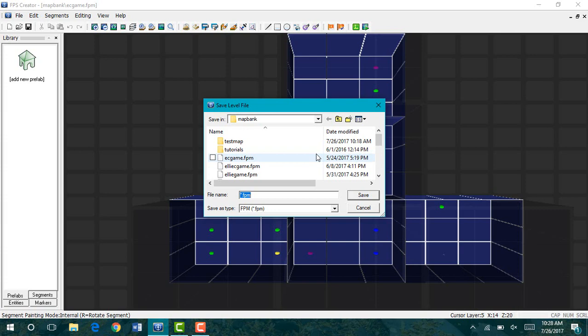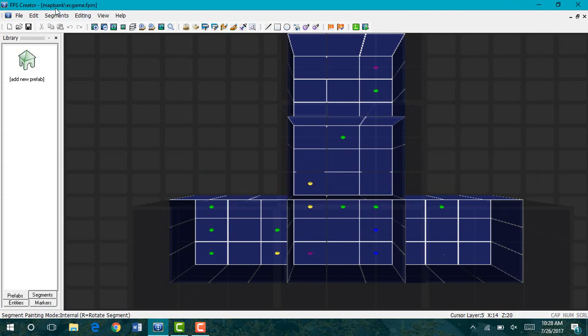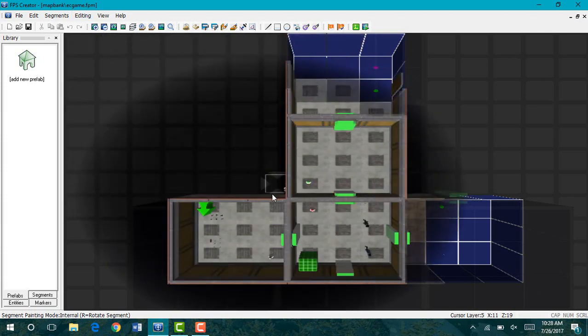So I will typically tell my students to save their games as their first initial and last name, or their initials, or their first name, along with whatever they want to call their game, just so we can differentiate between the different files. So you can see up here at the top, mine says mapbank/EC game, so I know that my game has been saved into the map bank properly.